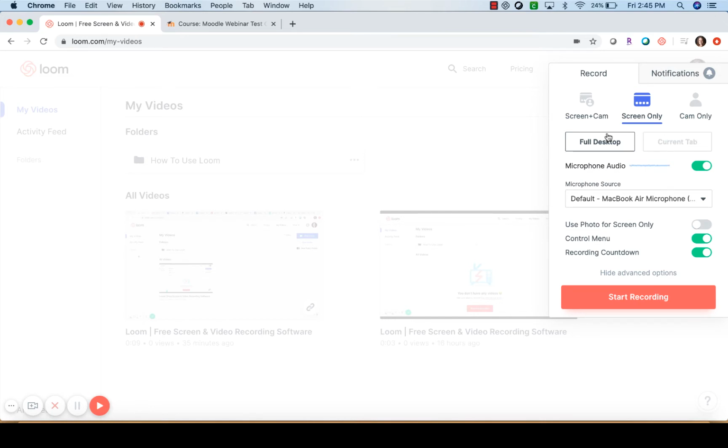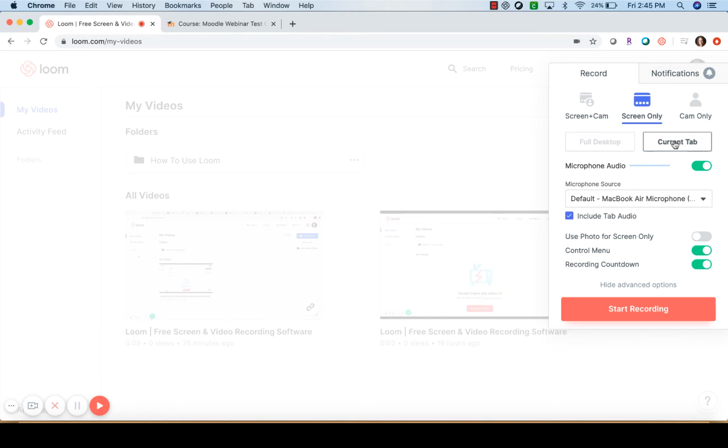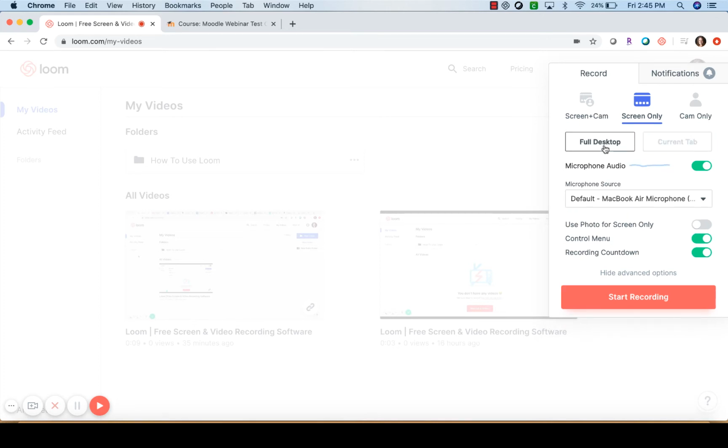Now you have two options here of what you want to record. So if you choose full desktop, it will record everything on your desktop, and you can choose whether you want to record everything, your whole desktop, or you can choose a specific application. If you choose current tab, Loom will just record that tab that you are currently on, and if you switch to other tabs, it will not show that on the video. I usually like to do full desktop if I'm recording a video, and I like to choose a specific application. That way I'm not showing everything on my computer.